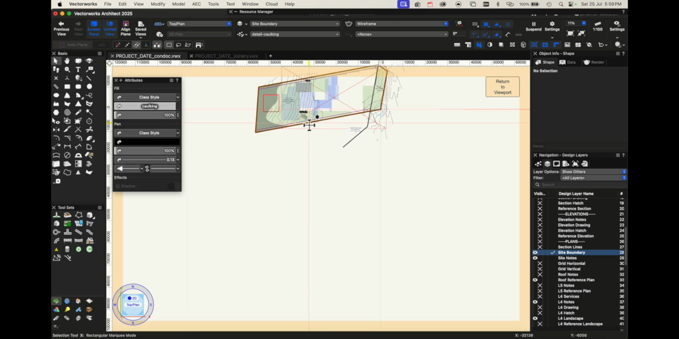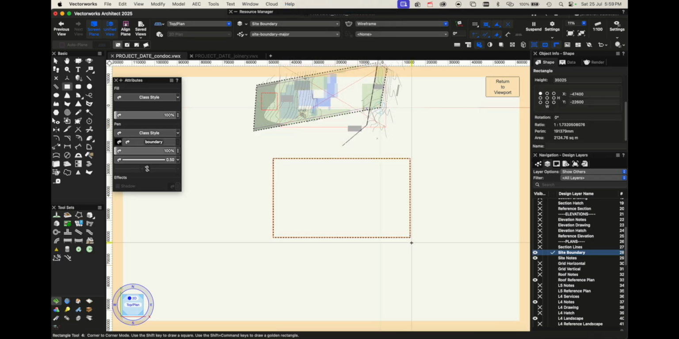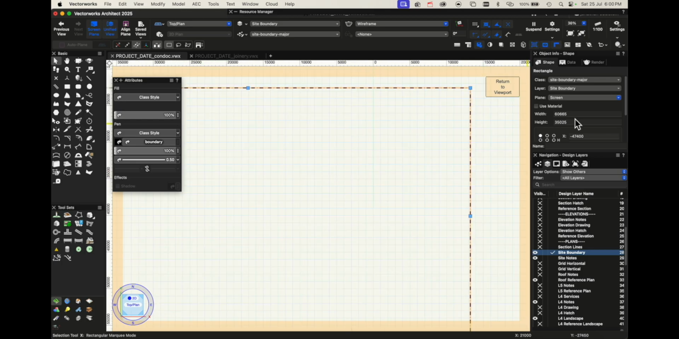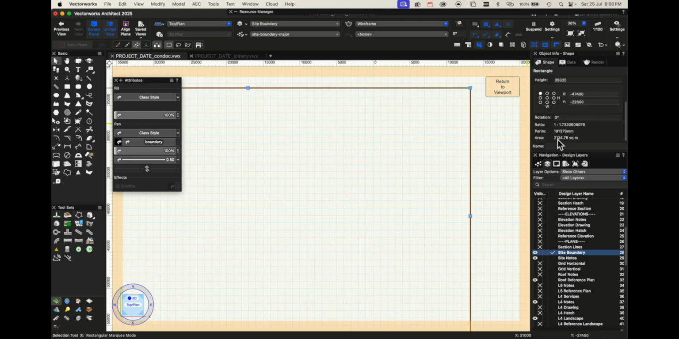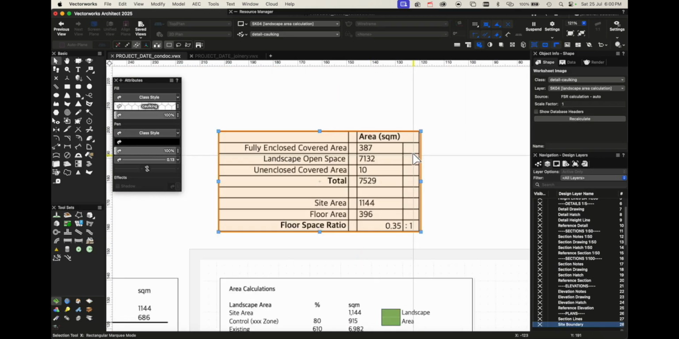It's because I'm in the wrong class, aren't I? Site boundary major. I'm just going to do create similar object. And now that's drawing as a site boundary major. So that's going to add about 2,100 square meters to the calculation, which will change the calculation significantly.